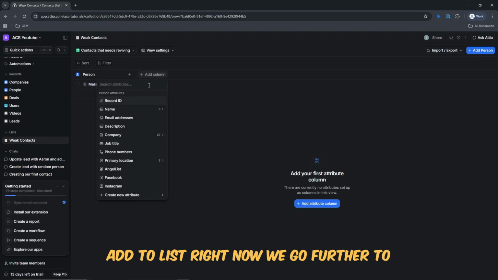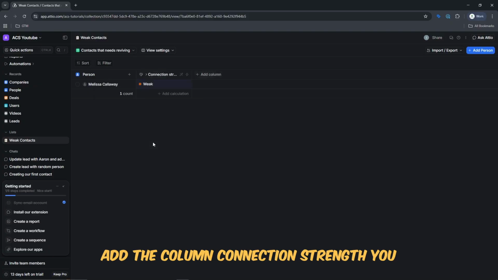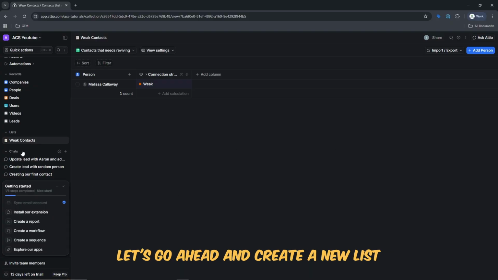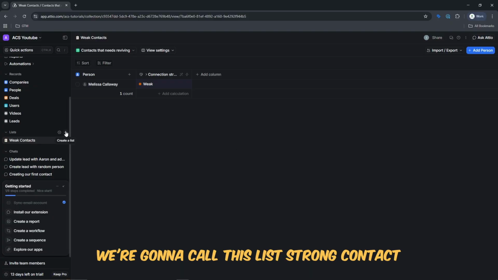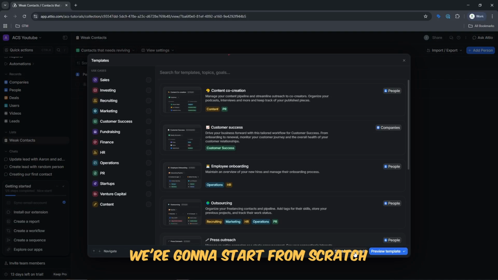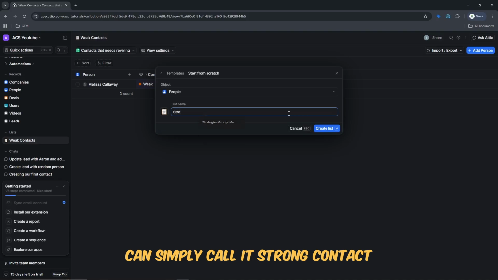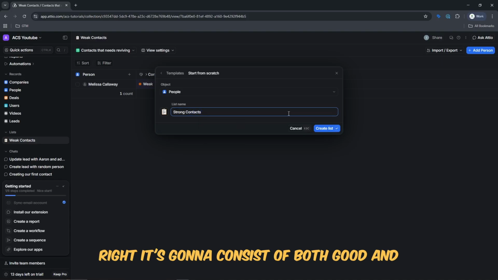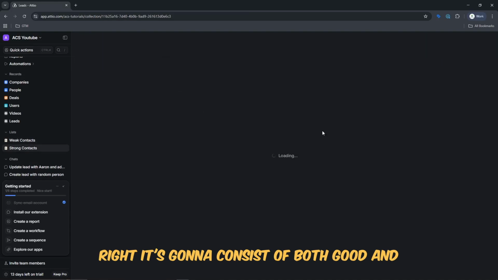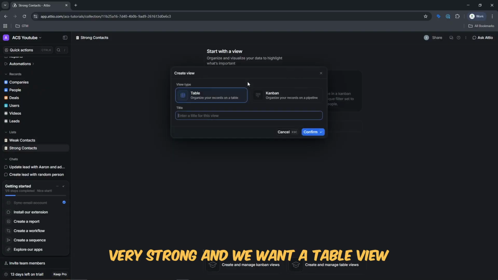Now we go further to add the column connection strength. You can see it's weak. So that is how you can group or have a list of some specific records, right? Let's go ahead and create a new list. We're going to call this list strong contact. We're going to start from scratch, and it's going to be a list of people as well. It's going to consist of both good and very strong, and we want a table view.